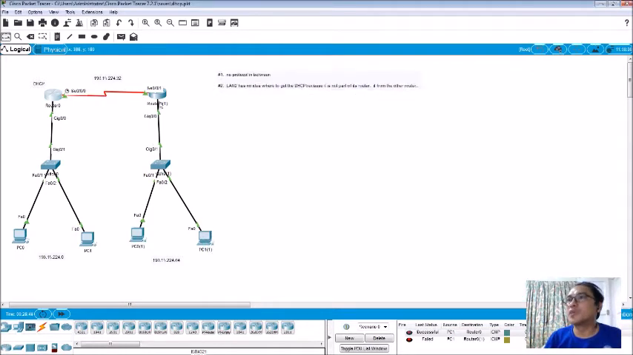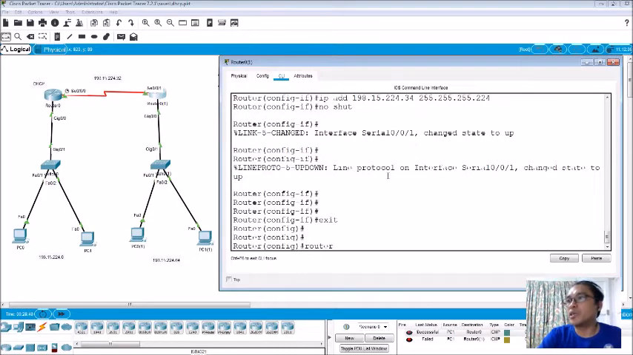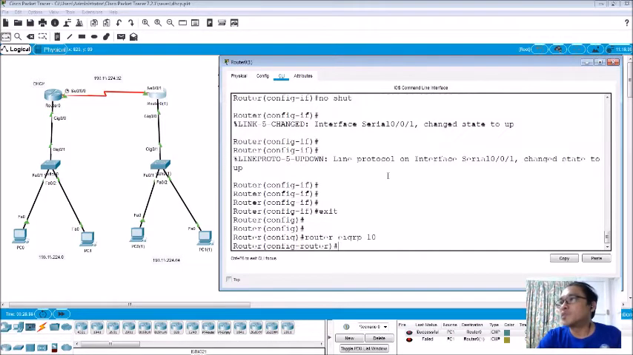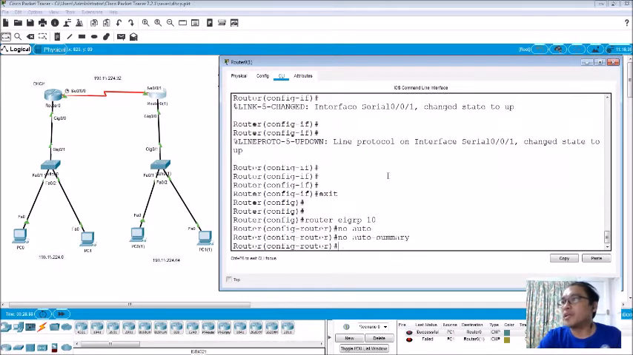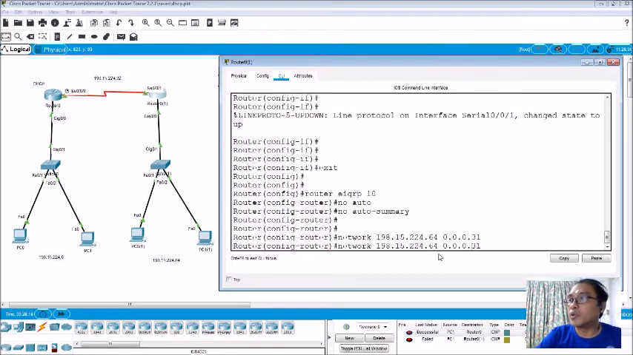On this other router, we are also going to configure router EIGRP of the same autonomous system number. Then no auto-summary, then we create a network of 64, with 0.0.0.31, and the other one is the 32.